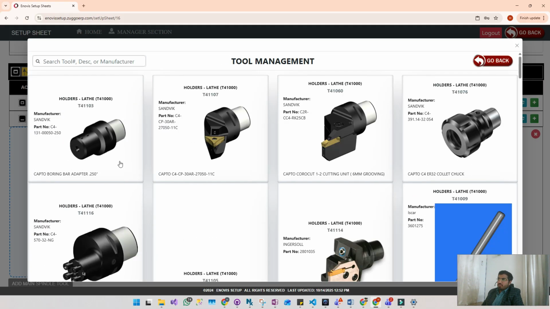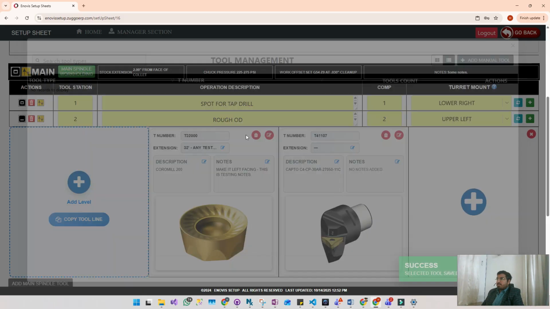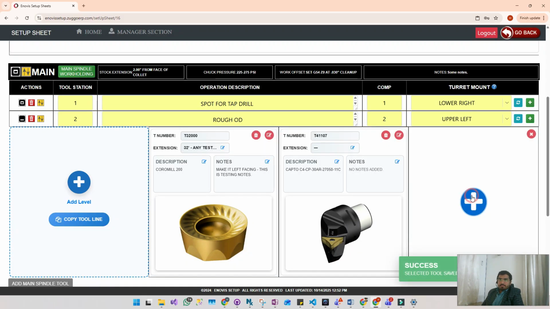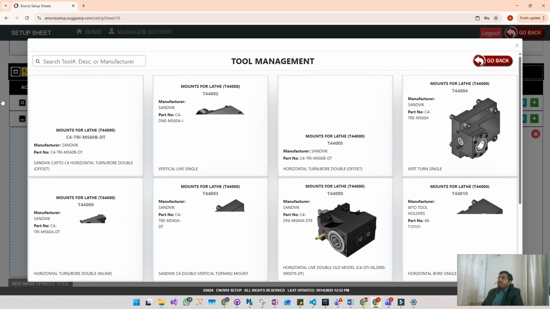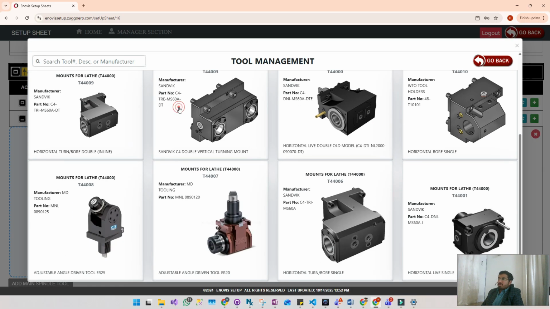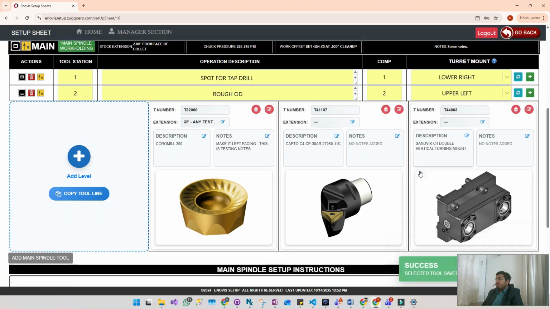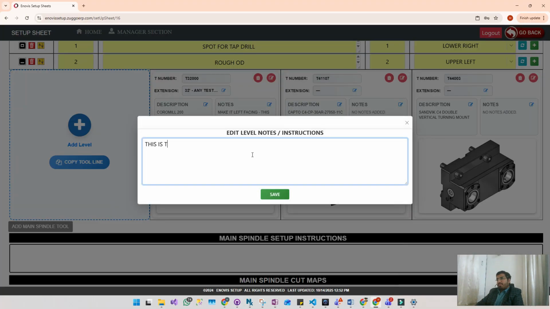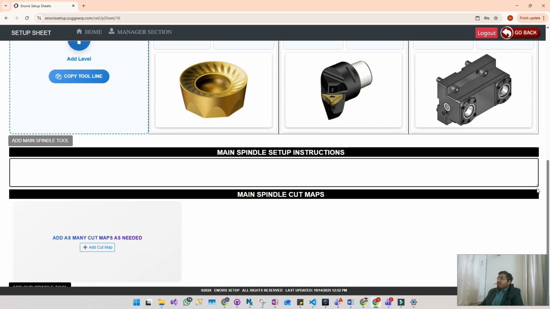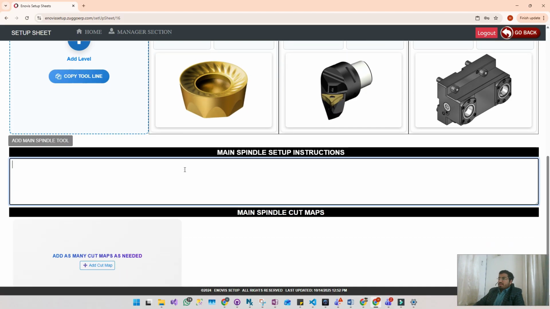Okay, so for one, let's add any of the holder for this, and let's add this one, and let's add a turning mount T44. Where are turning mounts? I think I have to. So these are the mounts for lathes, and we can add, let me select this one, T4003. Okay, so we can add a note for this, maybe any notes you want.